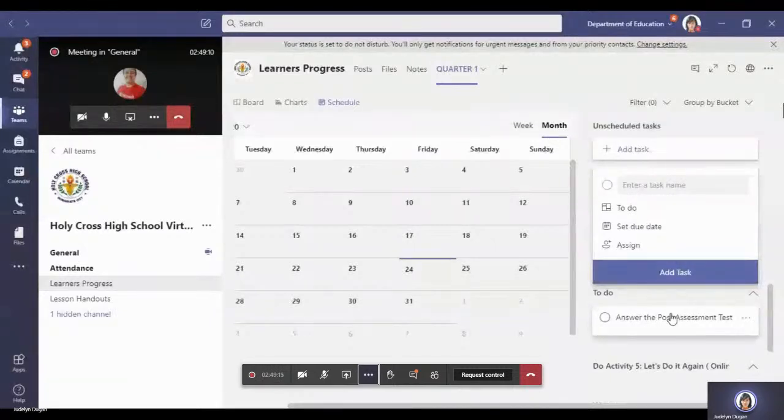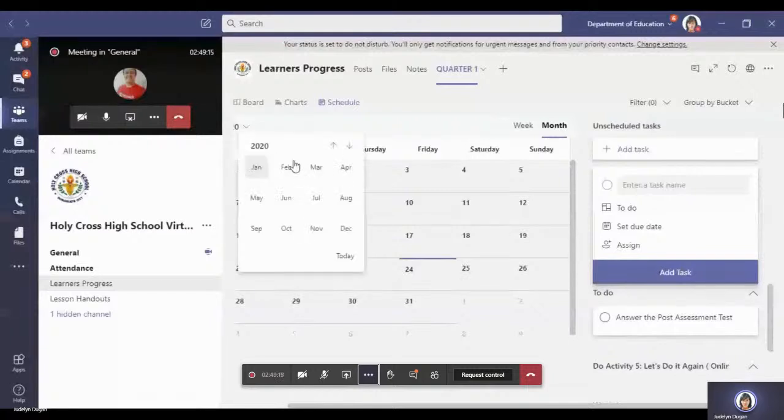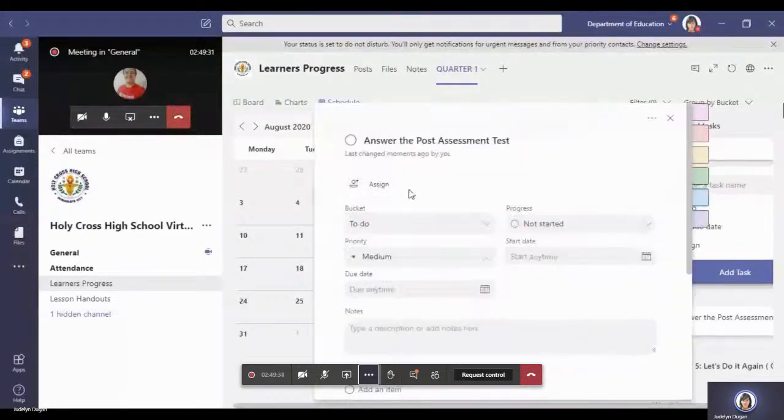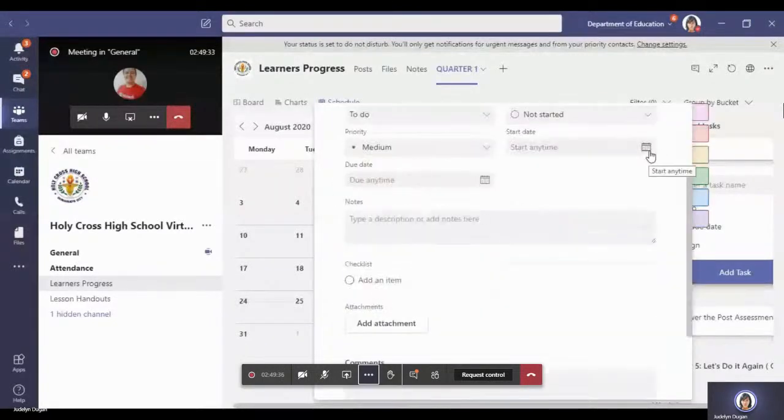So click on that. For example, you want to go to September. No, let's have it August. For August, maybe August 28th. So add. And then this one, add. Still the same here, August 28th.